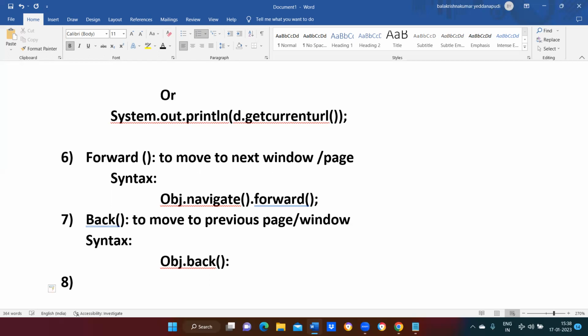Next, refresh. A small question: for forward you're using navigate, but for back you can directly use back, object dot navigate dot back or object dot back. So for forward also, can we use it without navigate? No, no. Some methods, depending upon the version, may not identify it. Okay, got it.